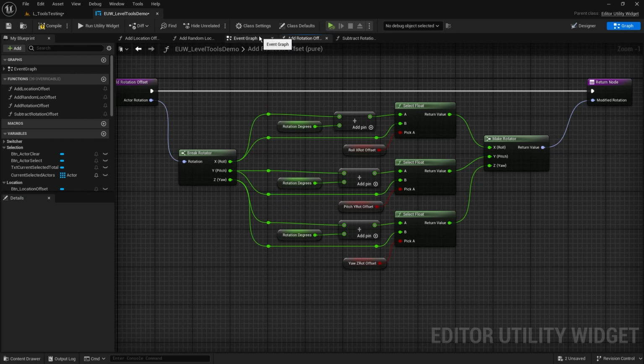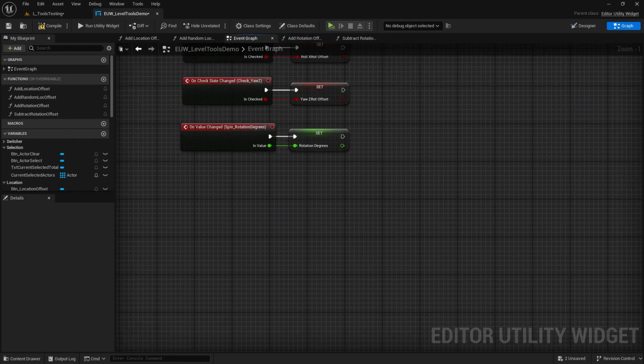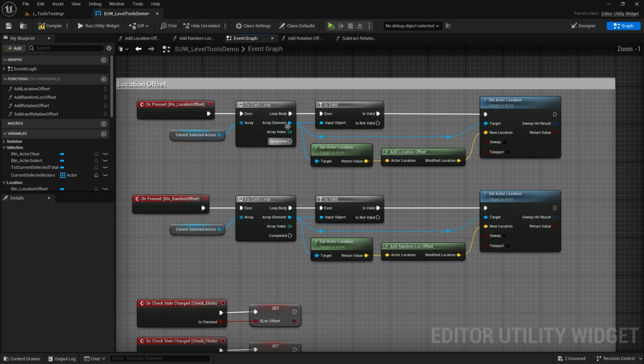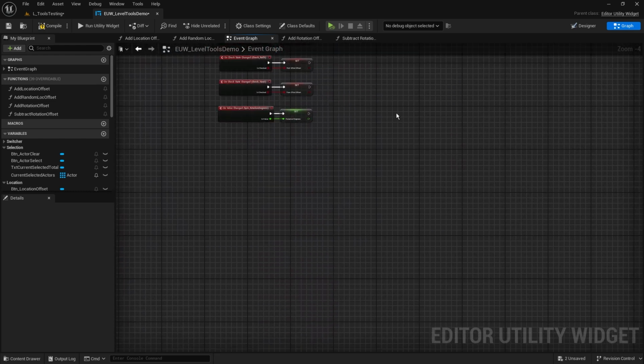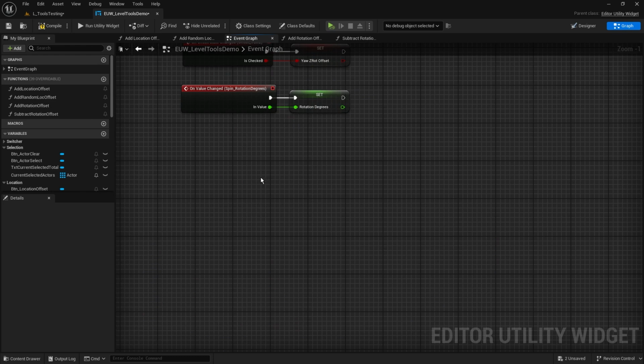Now what we can do is go back into our event graph and start actually using these. So how do we use these? Well, they are used very similar to what we did with this option up here. We're going to loop through our current selected actors, but instead of getting actor location and modifying actor location and setting actor location, we're going to do the same thing, but as actor rotation.